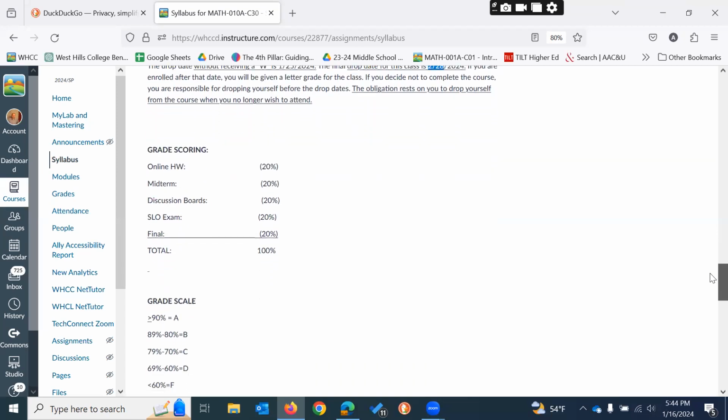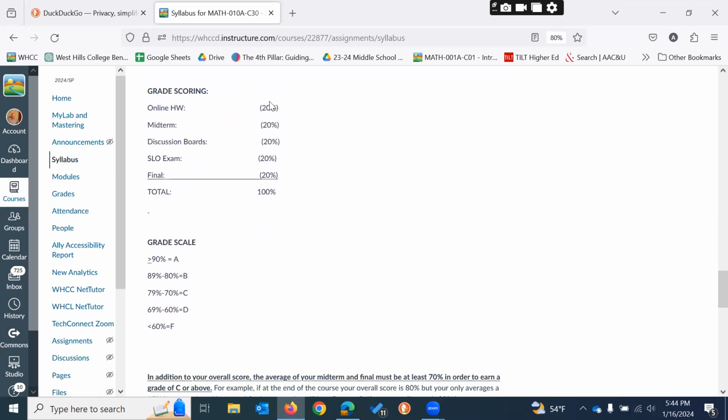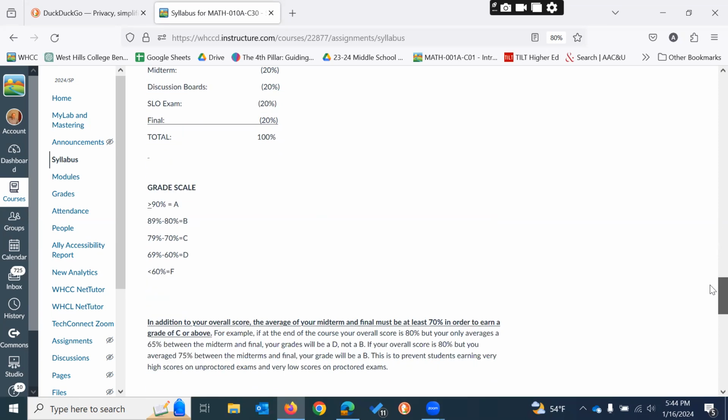The important part here is the grade scoring. It's made as easy as possible. It's just 20% of every single thing that comes through. So homework is 20%, midterm is 20, discussion board, exam, and final. That's about the easiest way to think through that.